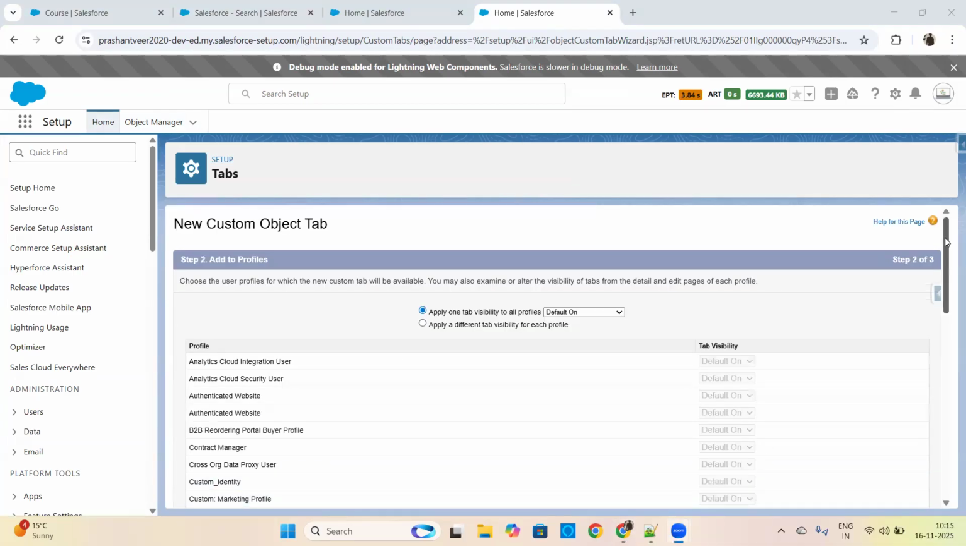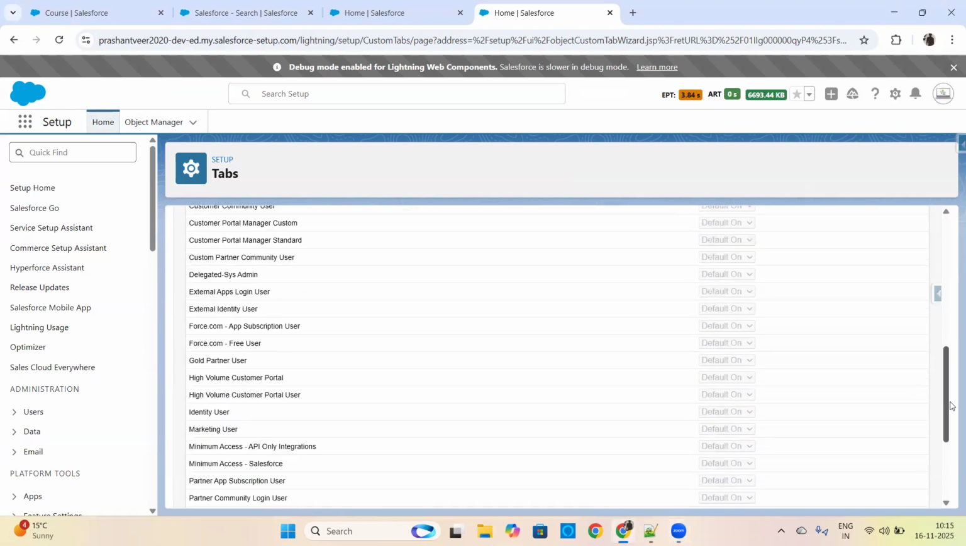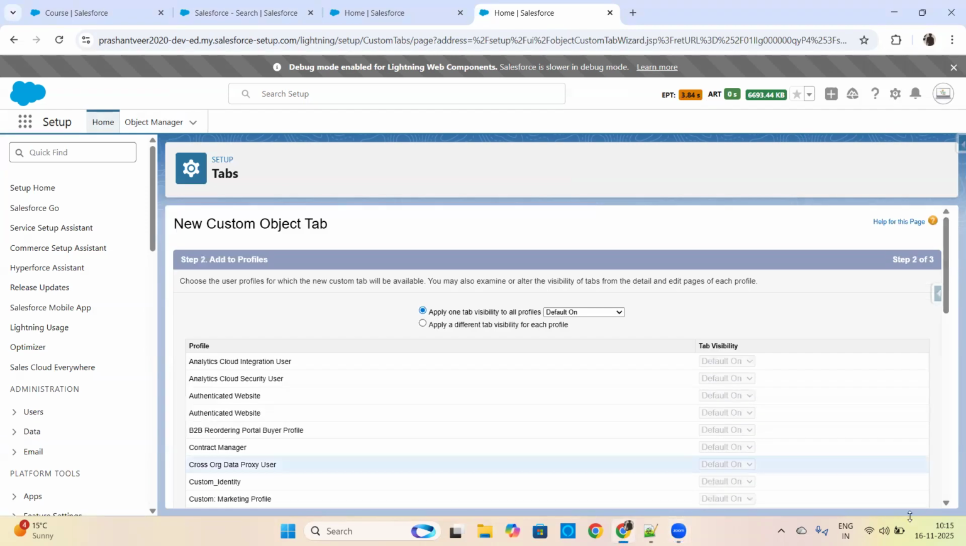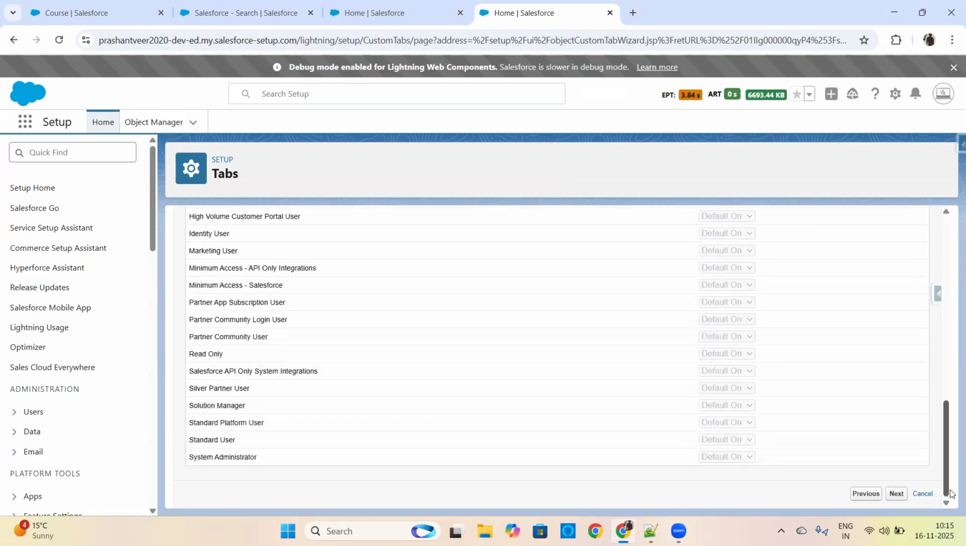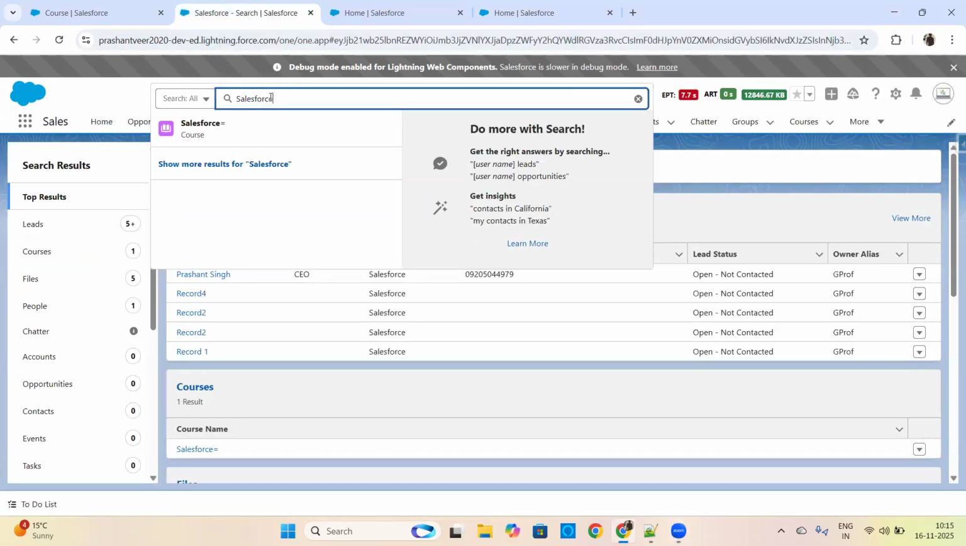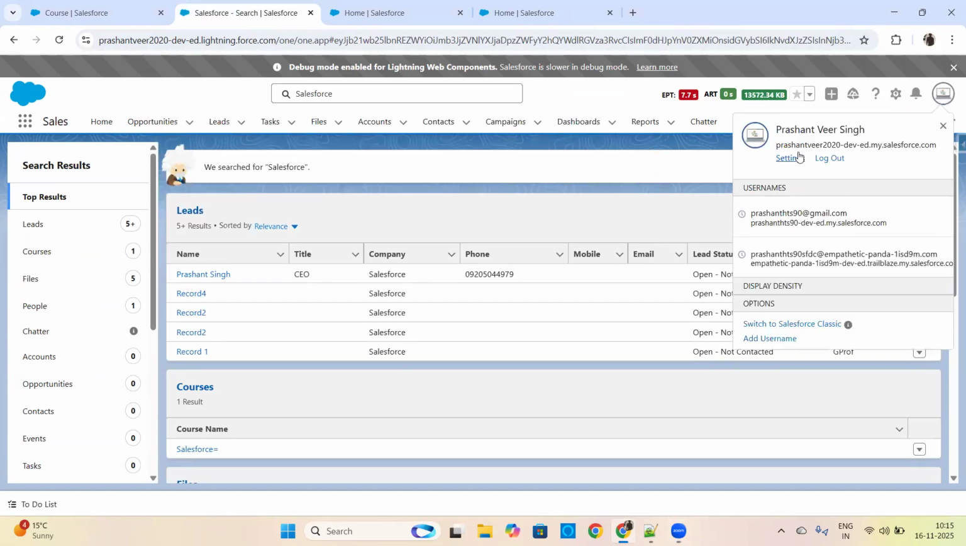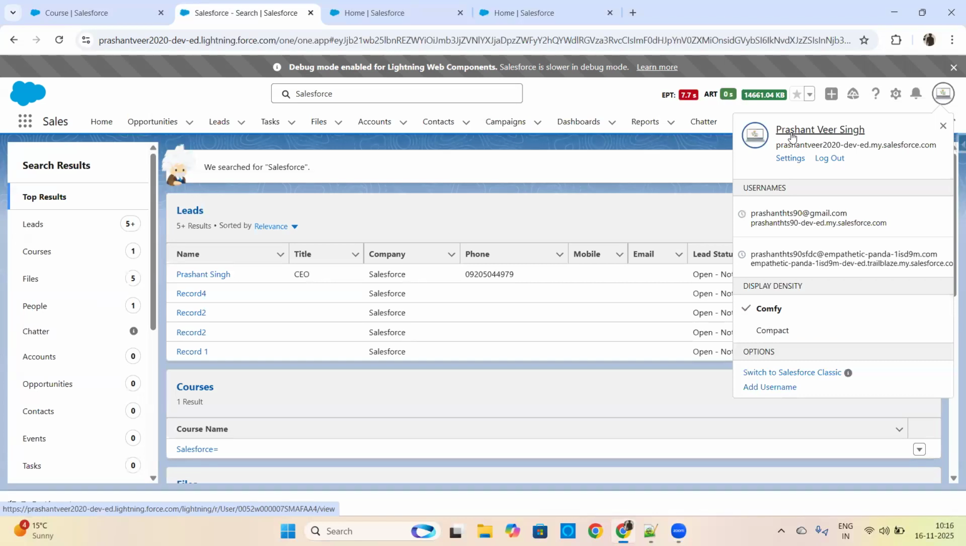Now this thing, the profiles and all, you can leave as it is. We will be discussing it in the next lectures, because this is a separate topic, and it will make you confused. But if you want to understand right now, I can give you a quick answer.